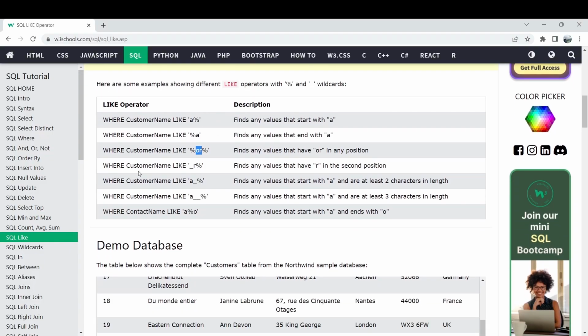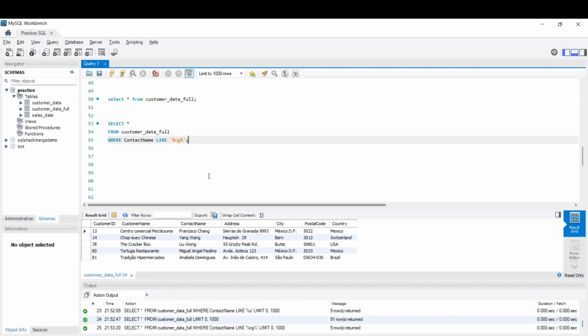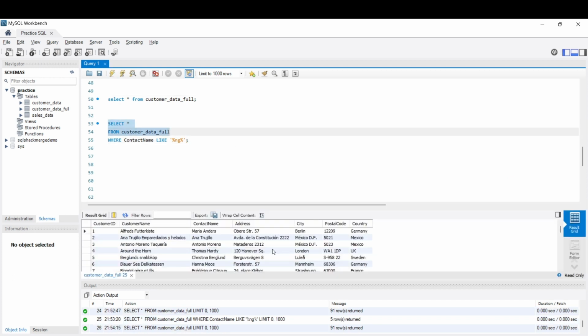So we have this: WHERE CustomerName LIKE '_r%'. That means it will find any values that have R in the second position. Okay, so in order to get the values where R is in the second position, we need to put an underscore there, and then we need to put the percentage sign. Okay, so let's try to do that. Let me try to run this one again, and let's see what we can do.